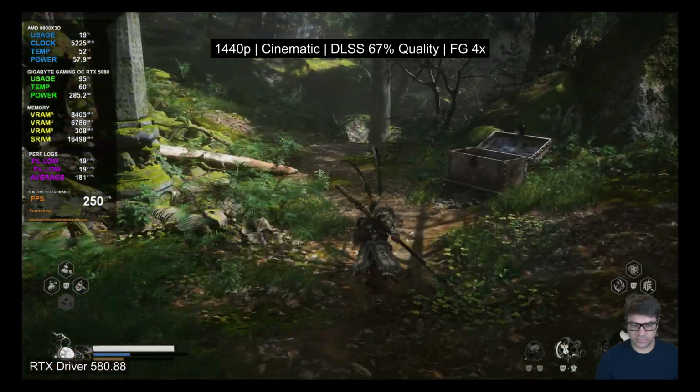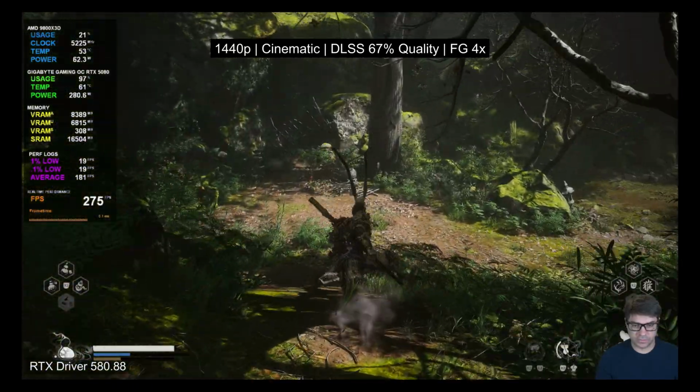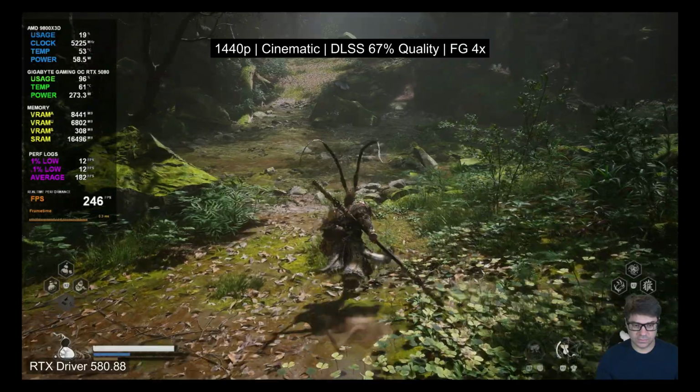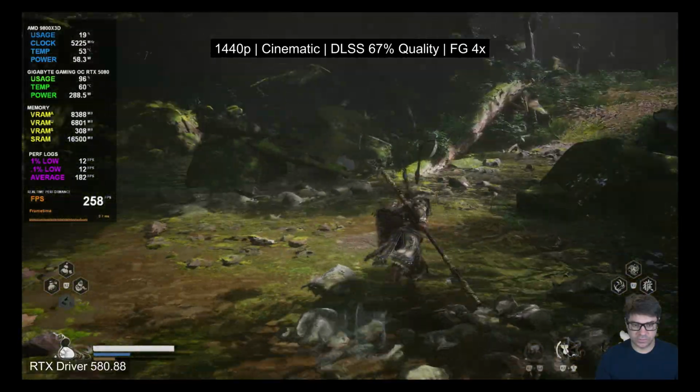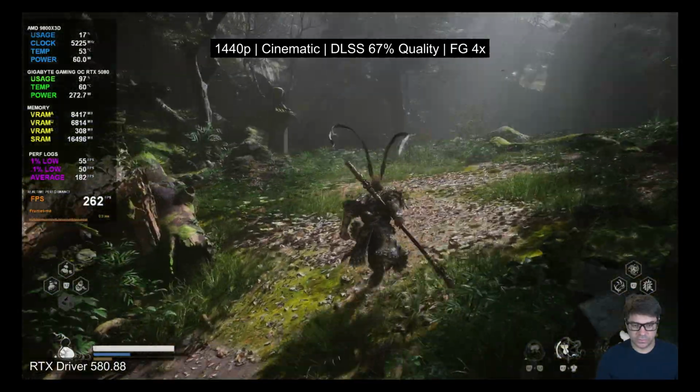I think I've cleared out most of these guys in this area. I've been through this section a few times. A little bit more stutters. Even with that frame gen on, you can still feel them. All right.